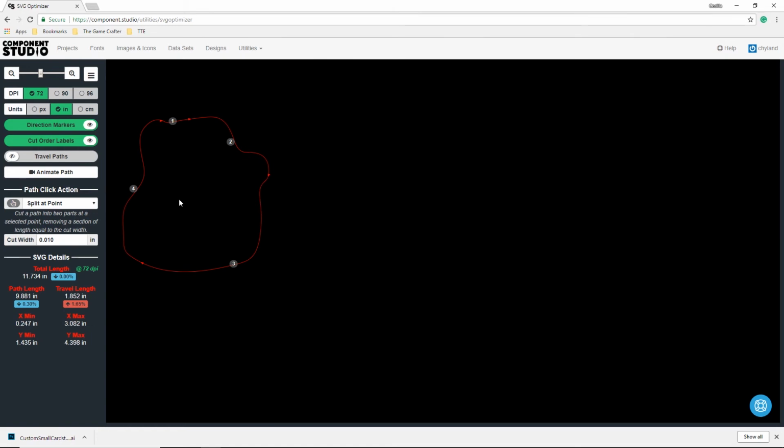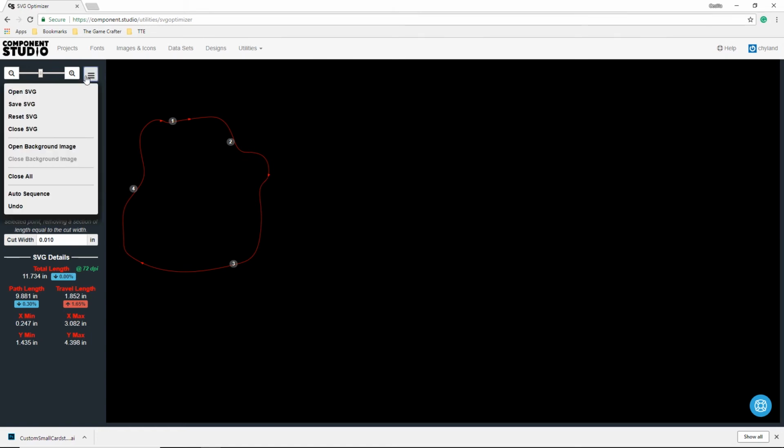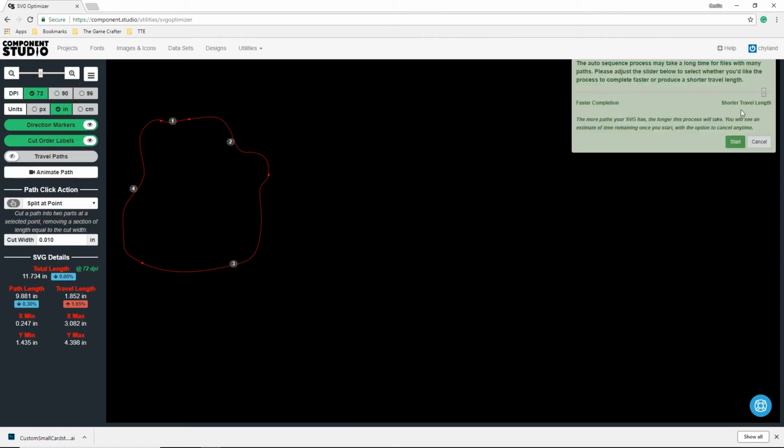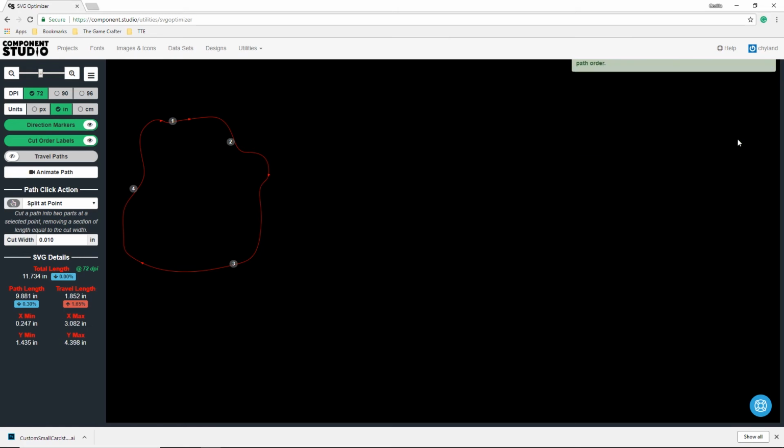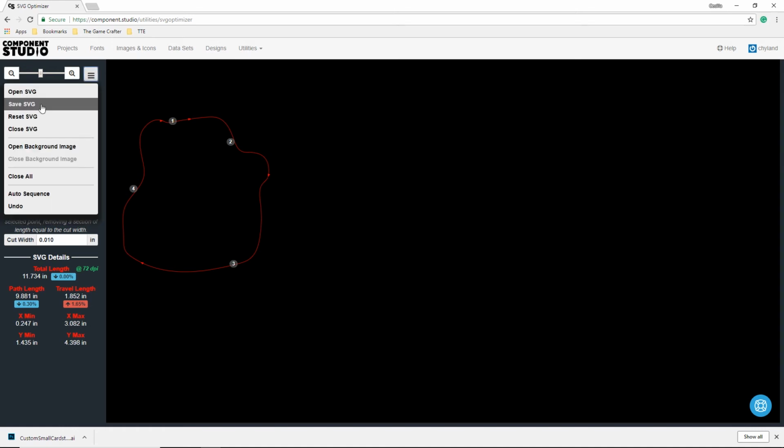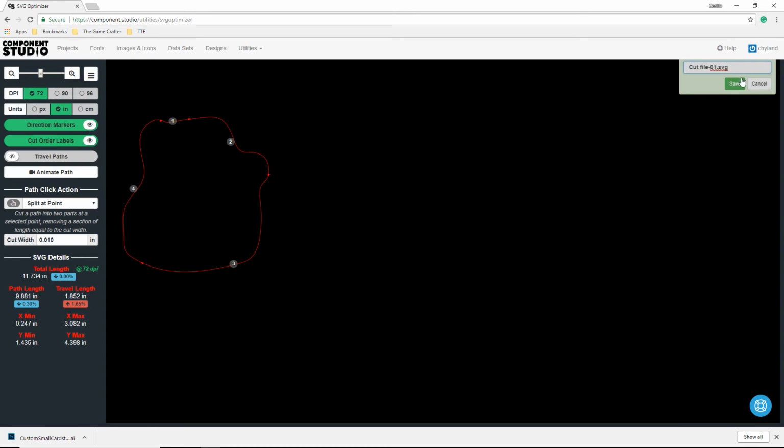To optimize the cutting path, we'll go to the top here, Auto Sequence, and you can choose whether you want it to be completed fast or have a shorter travel length. Then you'll hit Start, and it'll tell you when it's done. This is a very simple image, so it completes very quickly. For larger projects, it can take some time for the auto sequence to process. We'll then save the new optimized nicked SVG file with a new name.